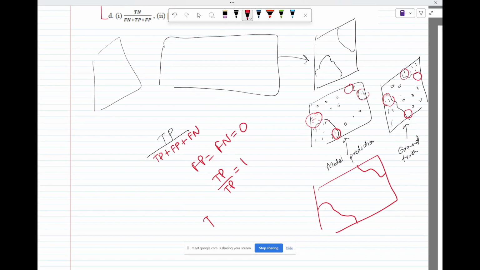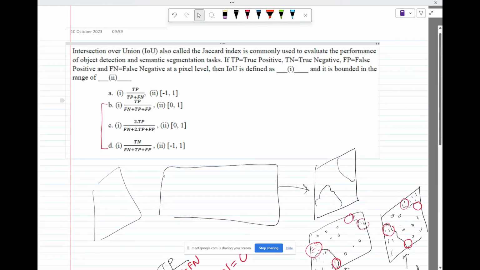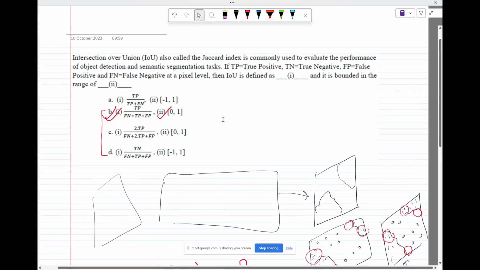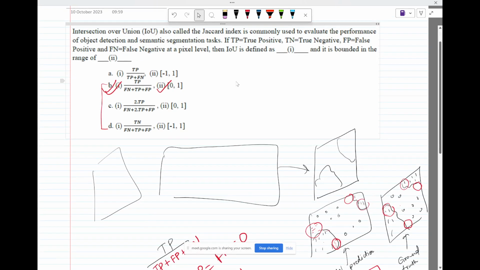And when true positive is equal to 0, your intersection over union value is equal to 0. So the range is this. So the answer is this. So when people try to compare different models on some data, which one is better, then they use this intersection over union of the model predictions.